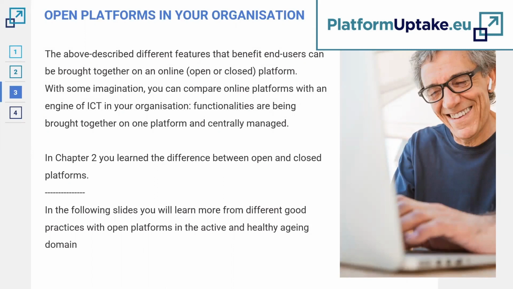This is the features that you will bring together with using technology and an open platform or a closed platform. And now in the following slides, the learner will learn more about the different good practices that we already assembled during the project.